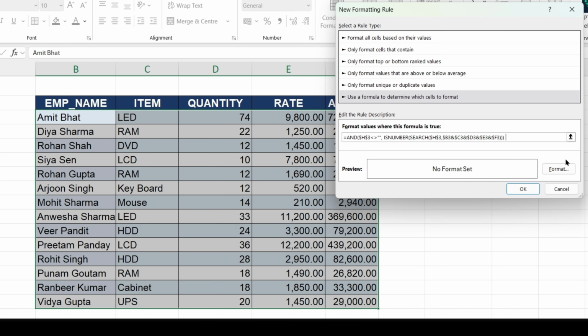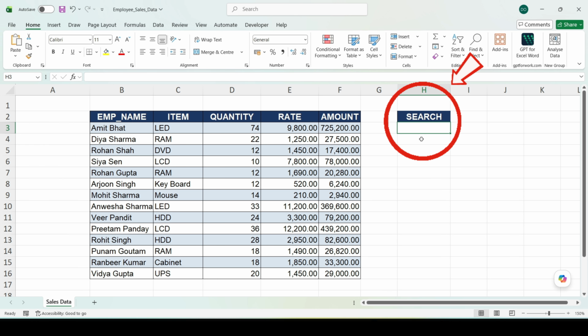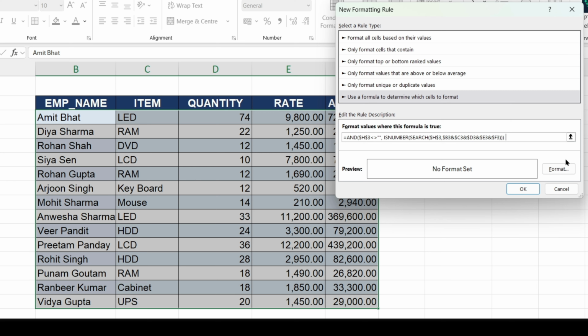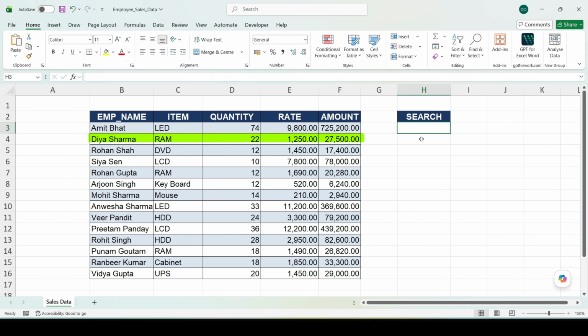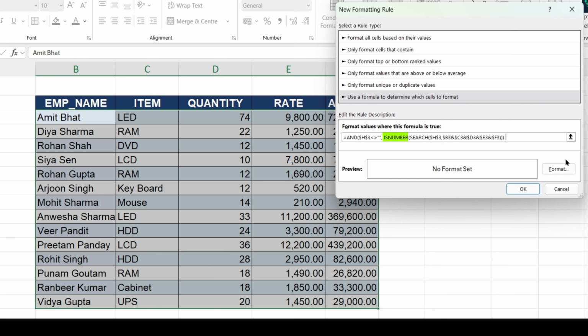Now, coming back to the formula, then is the SEARCH with $H$3, $B3, $C3, etc. So this is the core of the formula. The SEARCH function looks for the text that we'll type in H3 inside the combined text of the entire row. And the ampersand symbols, you can see, they join all the cells in that row together into one long string. So instead of searching one column at a time, we are searching the whole row at once. If it finds the search item, it returns a number, the position where it found it. And then the ISNUMBER.